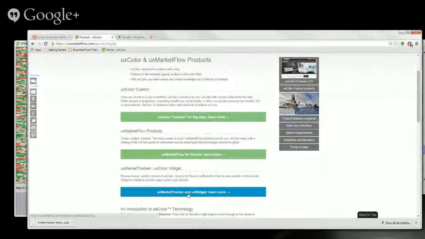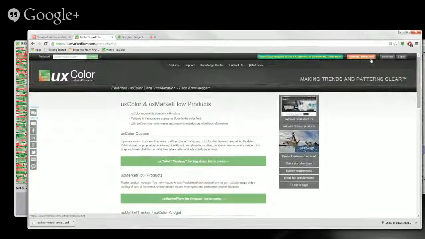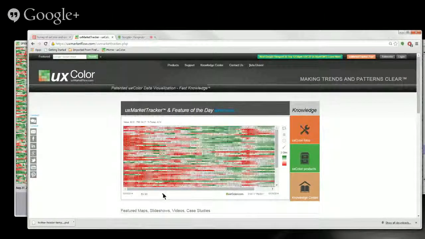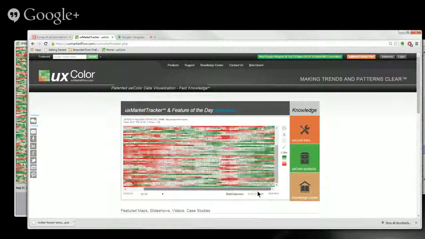We also have the uxColor Market Tracker or the color widget, and this is web-based. I can quickly show you. This is a web-based application, and this is the Dow Jones 65, a reduced functionality version, and we can license this to you if you are a financial data site. Instead of just showing the Dow Jones 65, it has 3 maps behind it, and we can configure this with whatever data you would like. If you have data that you want to distribute in uxColor maps to your intranet, we can do that.